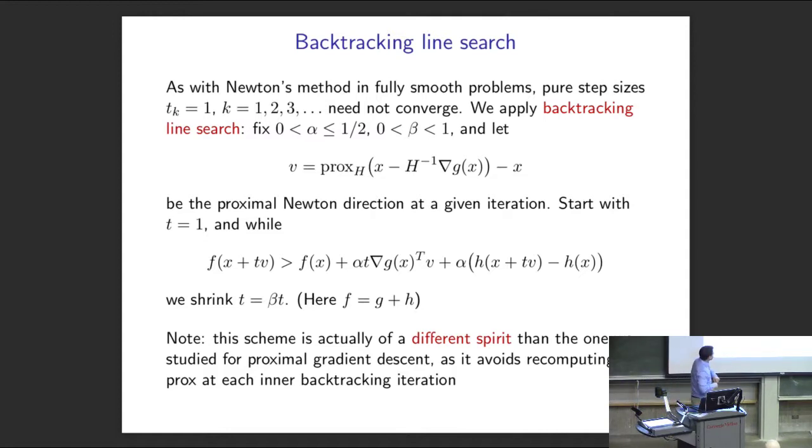But the only thing I want to emphasize here, and the formula is here, but what's actually important, is that the way you typically do backtracking line search for prox Newton is in a way that does not require you to solve the prox operator at each backtracking step. So instead, we define this delta here, which is the prox operator's update with a full step minus x. Of course, that's the update we make.